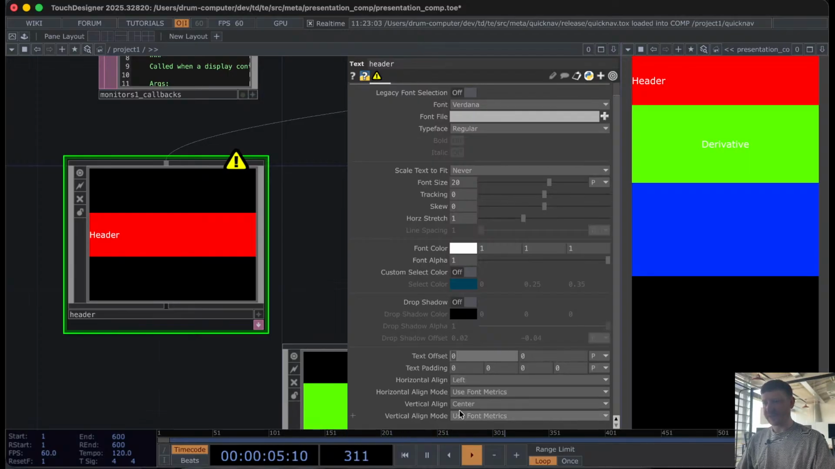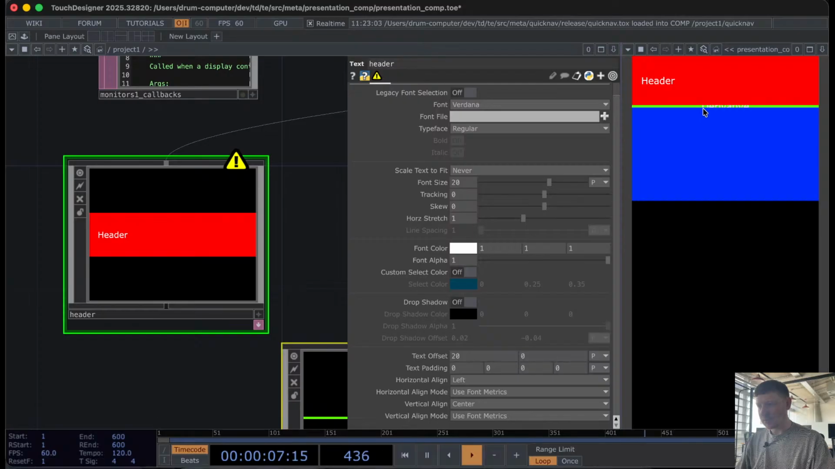I don't know what's the difference, to be honest, between text offset and text padding. Let's say 20 pixels, 20 panel units, which is interesting actually.